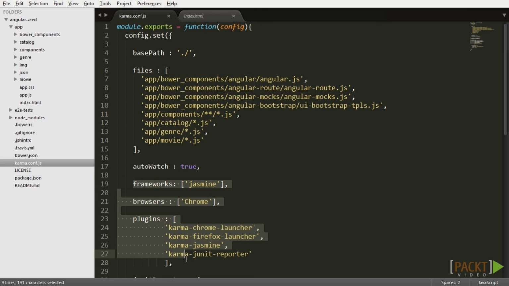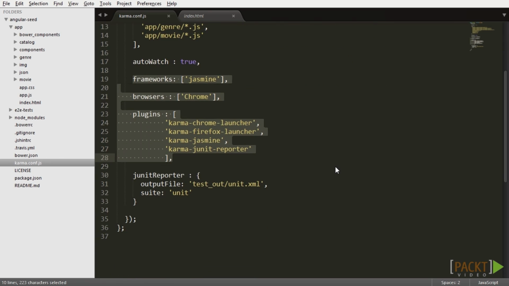Then we got the frameworks, browsers, and plugins arrays. These ones are supposed to contain the testing frameworks, the browsers, and the Karma plugins that are supposed to be used by the test runner respectively. The last parameter, the JUnit reporter, is just some extra configuration needed by the Karma JUnit reporter plugin, responsible for logging our unit tests. Enough said about the configuration, let's go on and try to execute a test.